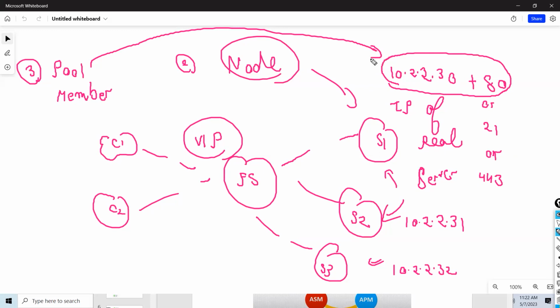So pool member is nothing but server IP plus port number. Your application must be listening on some port, right? Whether it's an HTTP application, then it should listen on port 80. If it's HTTPS, then it should listen on 443. If it's FTP, 21. If it's SSH, 22.